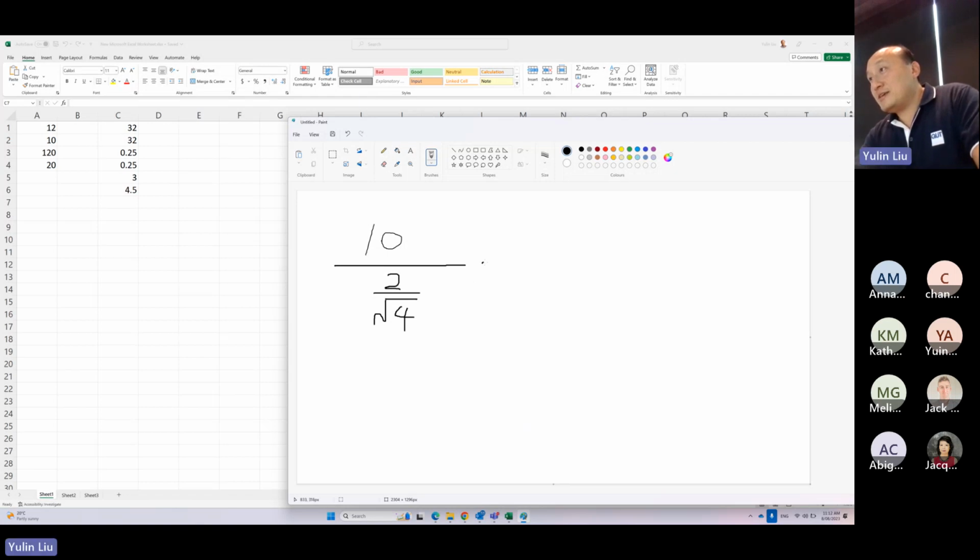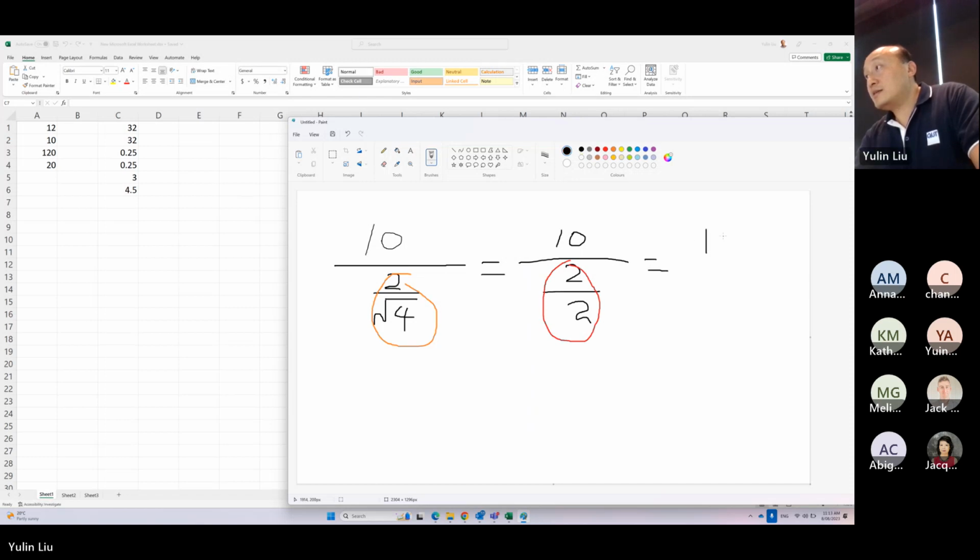So we keep 10 there above the line. That's in the numerator. And then we do this calculation here first, right? This part. So 2 over the square root of 4 is calculated first, right? The square root of 4 is 2, right? And then we calculate the denominator, 2 over 2. So the answer is 10 divided by 1, which is 10. That is the correct way to calculate this thing, right?